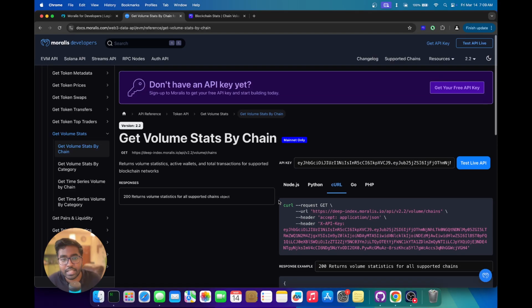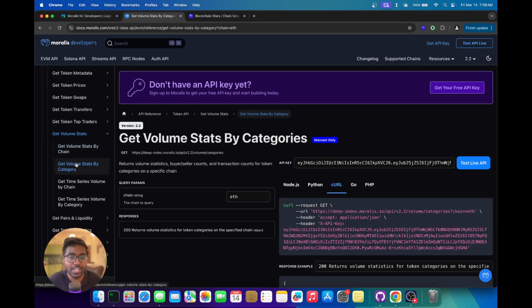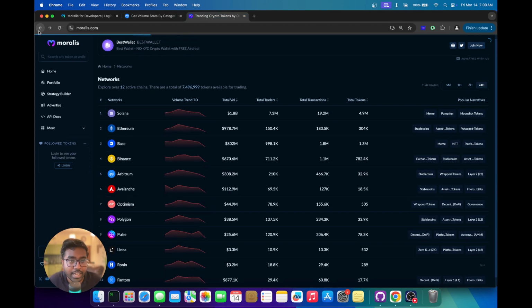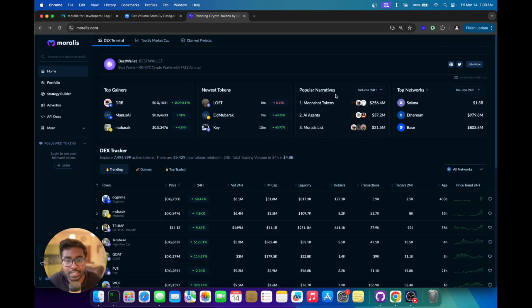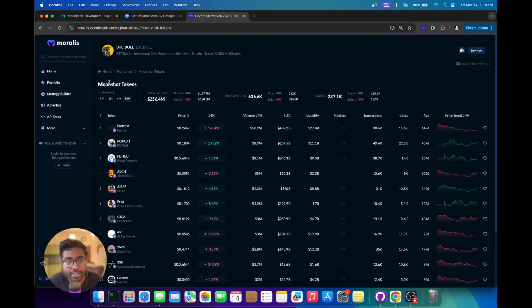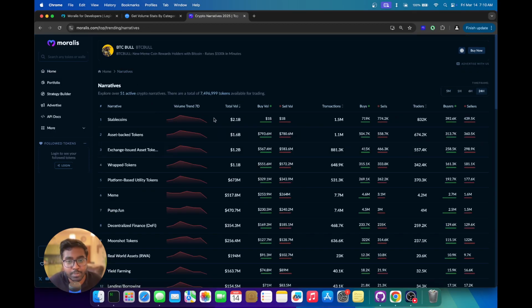So now that we have seen the volume stats by chain, let's head on to our next API, which is ultimately volume stats by category. If you come to volume stats by category, this is what we're going to be using in order to get the statistics across all the popular narratives. If I go into the main narratives page, you can see we have got, let's say, the volume trend, the total volume, buy volume, sell volume, etc.